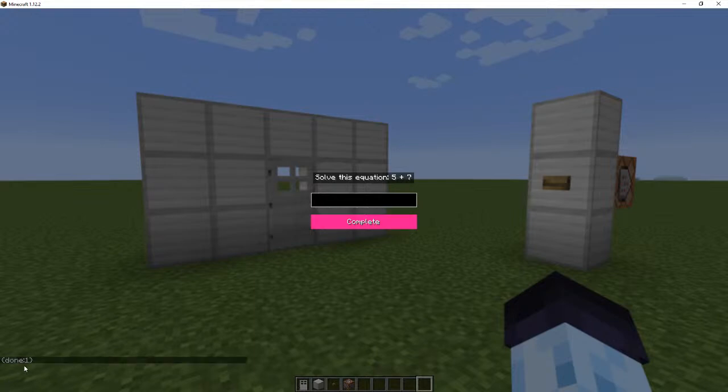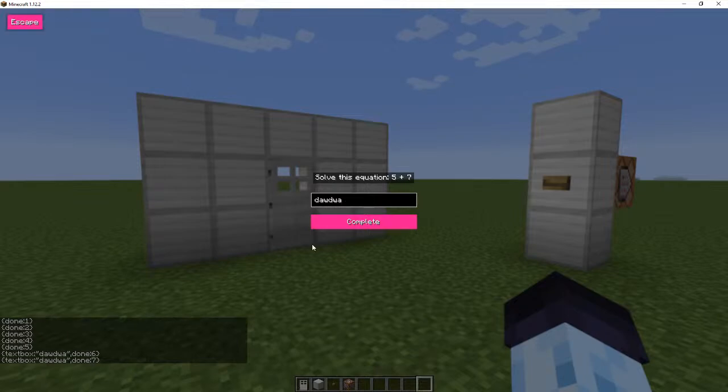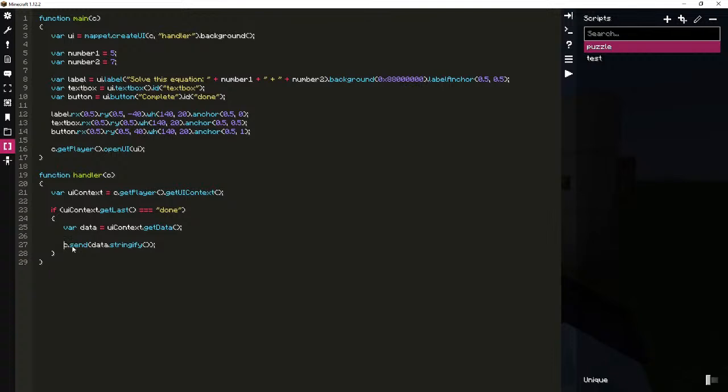So complete, done 1, done 2. As you can see, this is the data that I'm receiving. So once it's done, as you saw, I pressed this, checked, and it works. So now what I need to do is to compare those two numbers. But how do I get these numbers?